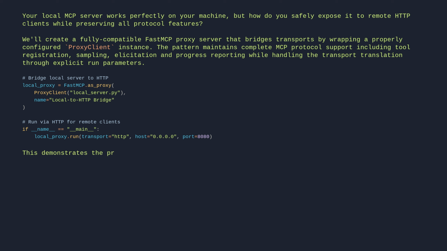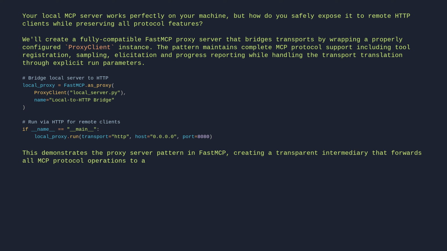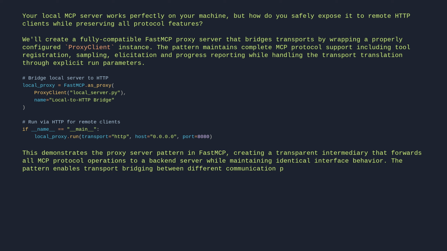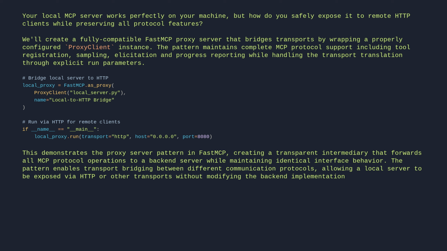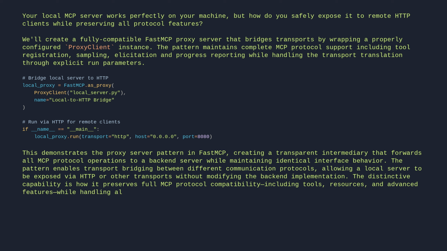This demonstrates the proxy server pattern in FastMCP, creating a transparent intermediary that forwards all MCP protocol operations to a backend server while maintaining identical interface behavior. The pattern enables transport bridging between different communication protocols, allowing a local server to be exposed via HTTP or other transports without modifying the backend implementation. The distinctive capability is how it preserves full MCP protocol compatibility, including tools, resources, and advanced features, while handling all transport translation through explicit configuration.